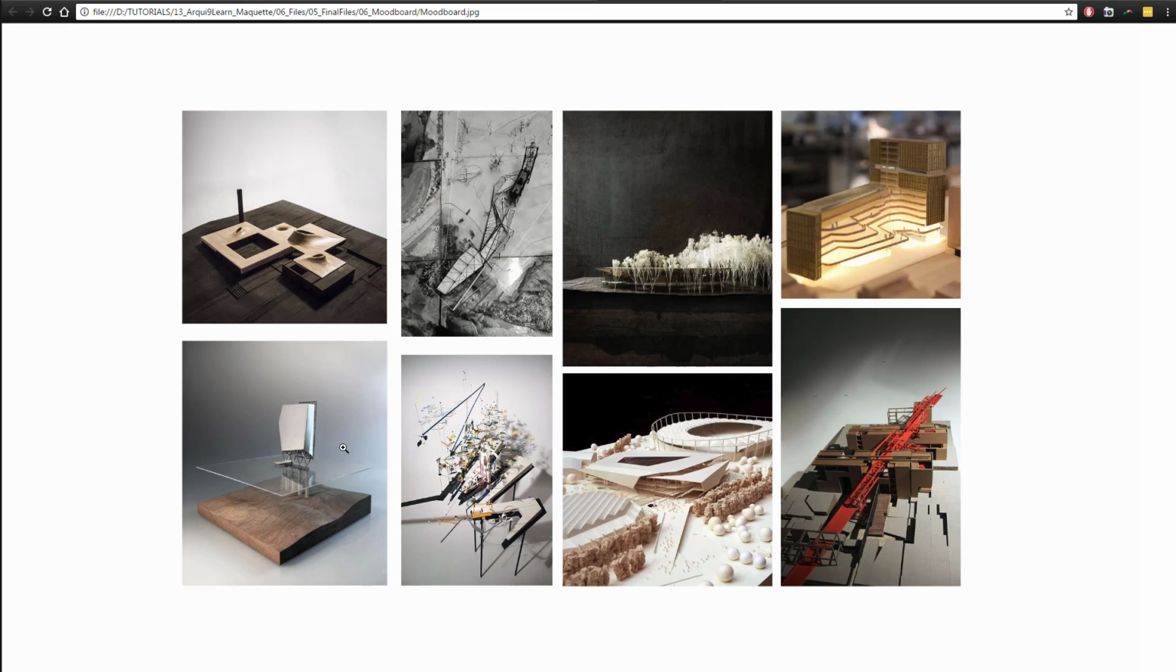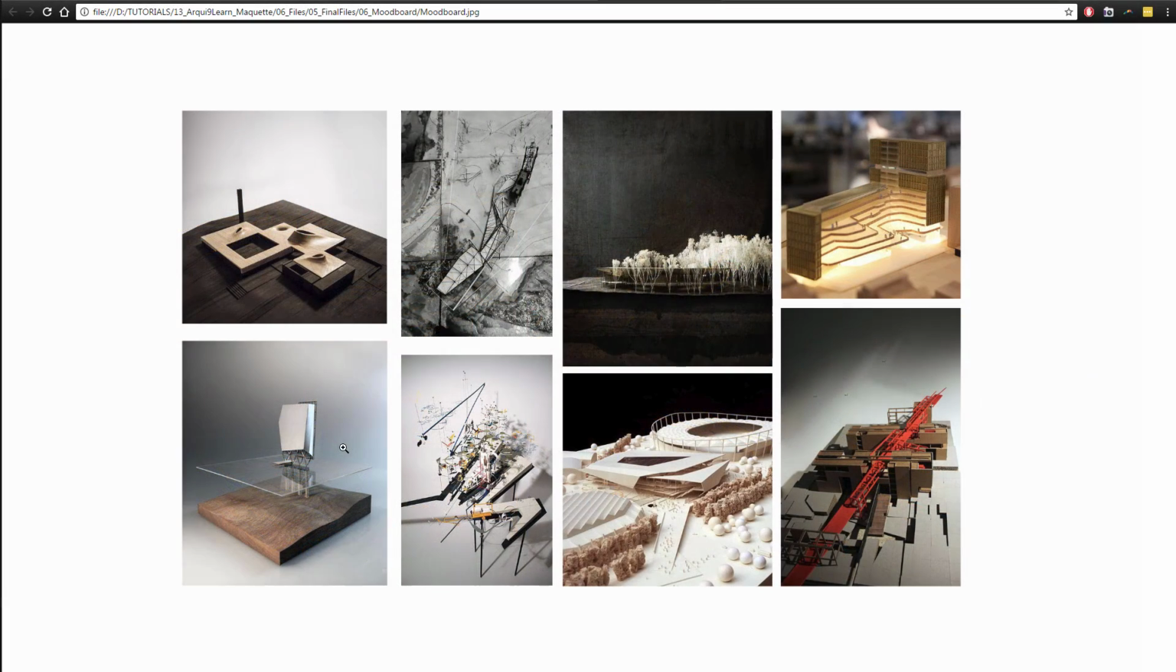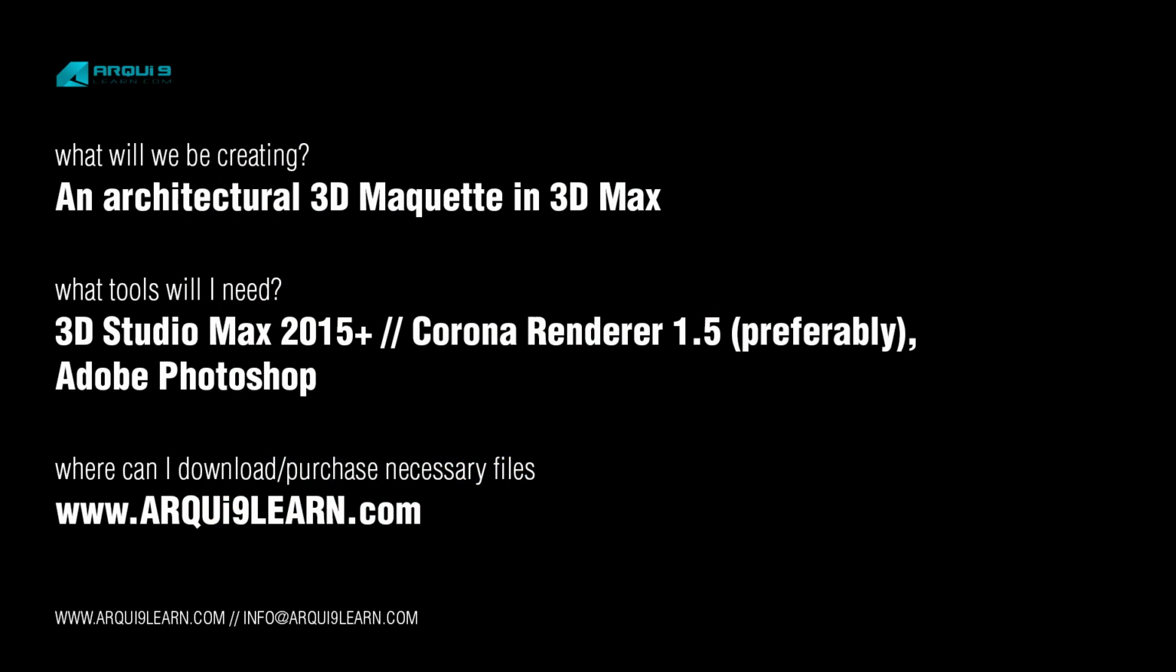And as you saw in the intro, this was the outcome of the images. It was fantastic, it was a lot of fun. So what will you need for this? You will need 3D Studio Max 2015, 2016 or 2017, so one of the later ones. Corona Renderer 1.5, which is amazing, it is fantastic, I know it's one of the latest ones. And Adobe Photoshop for the post-production. So those are the main things you will need. So let's get this kicked off.